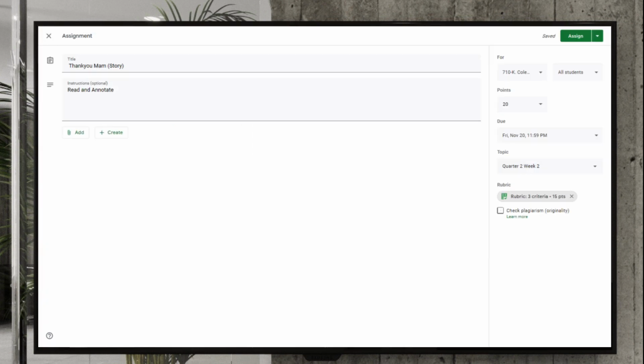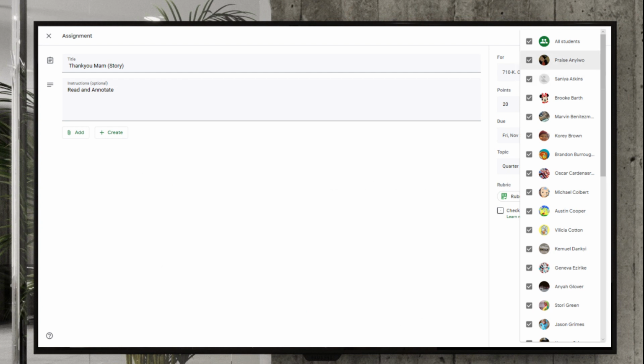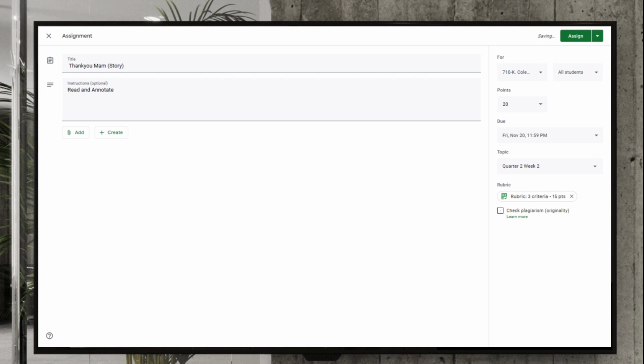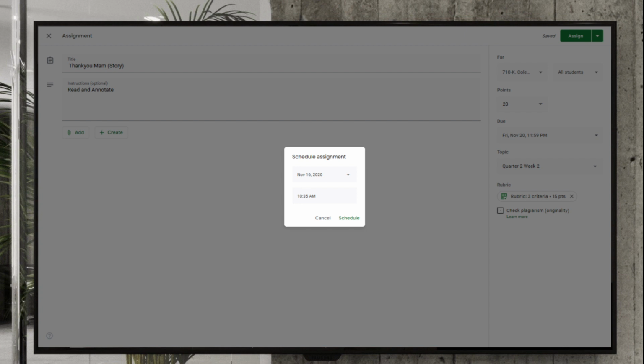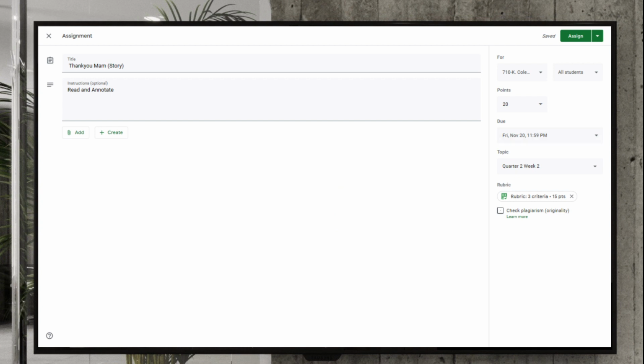And then here I can assign it to one student, several students, or all students. And then I would hit the Assign button, or I would schedule it, which I would usually do, not for it to show up today. I would schedule it for Monday at 10:35, which is when this class starts. And then I would click Schedule.